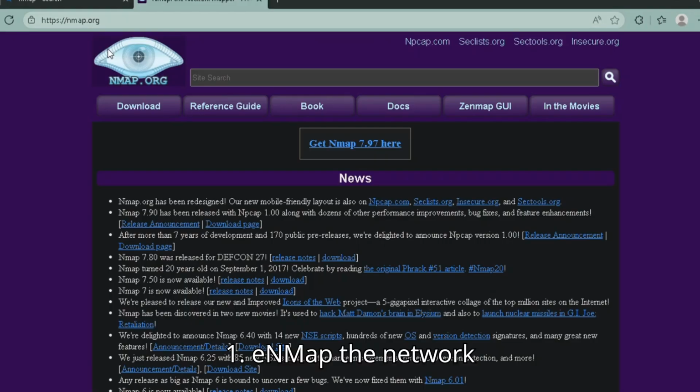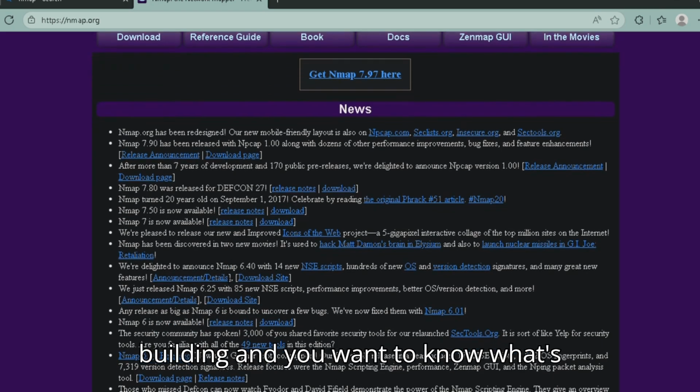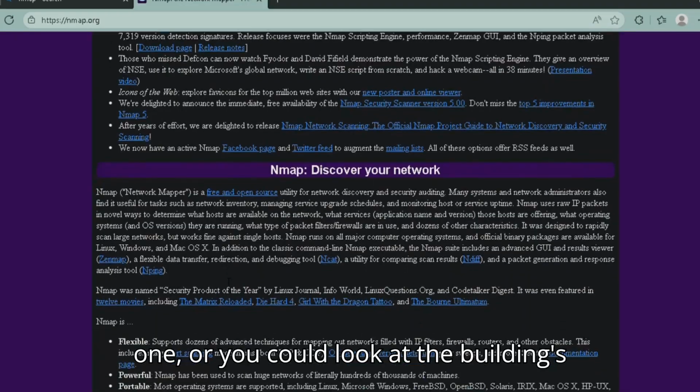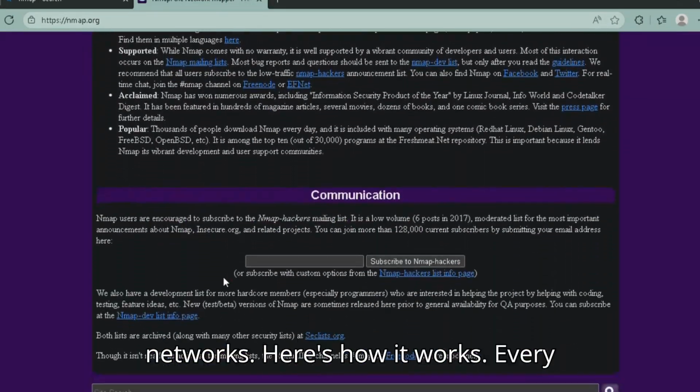1. Nmap, the network mapper. Let's say you walk into a huge building and you want to know what's inside. You could open every door one by one, or you could look at the building's blueprint. Nmap is that blueprint for networks.